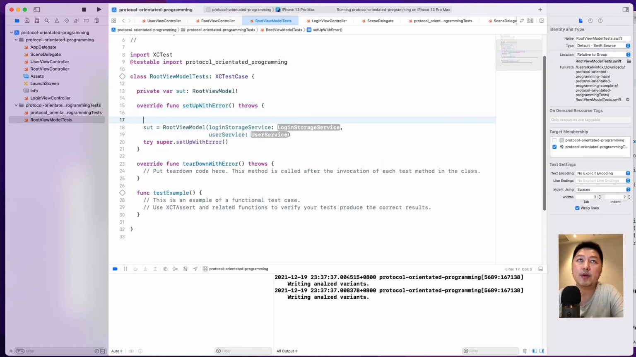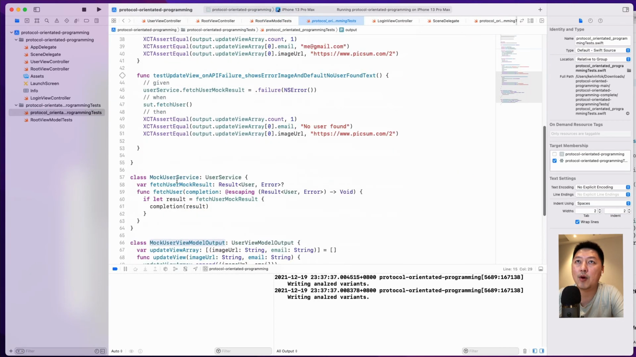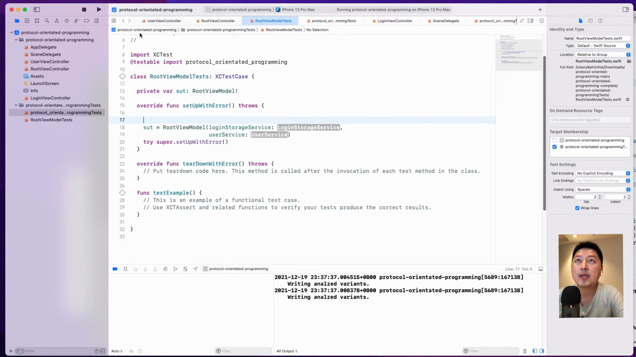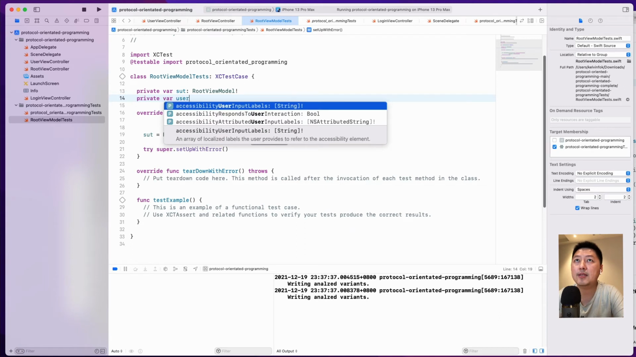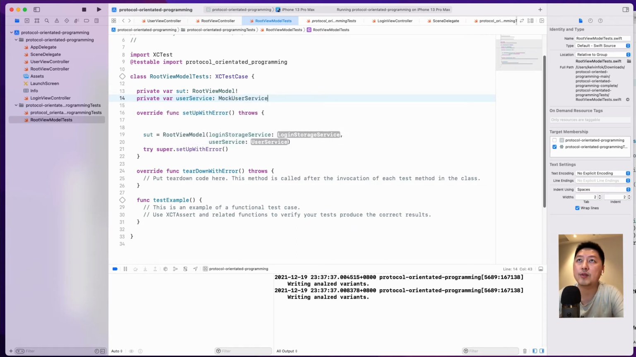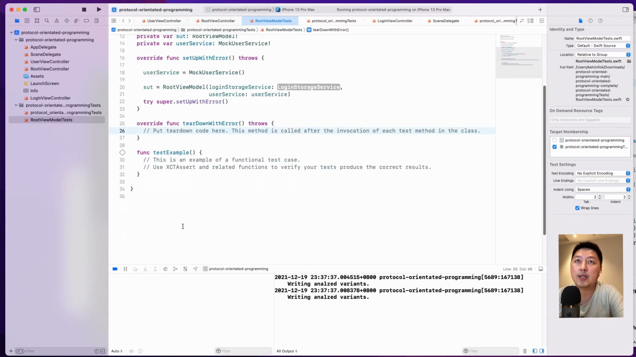Okay, so if you remember in the previous video, we have already created the mock user service, which is over here, I believe. So if you scroll down, there's this mock user service here, so we can reuse this. Okay, so I'm going to say private var userService equals MockUserService. Let's initialize that, and we can pass that over here. So in this video, we have to create the mock login storage service. Let's do that at the bottom here.